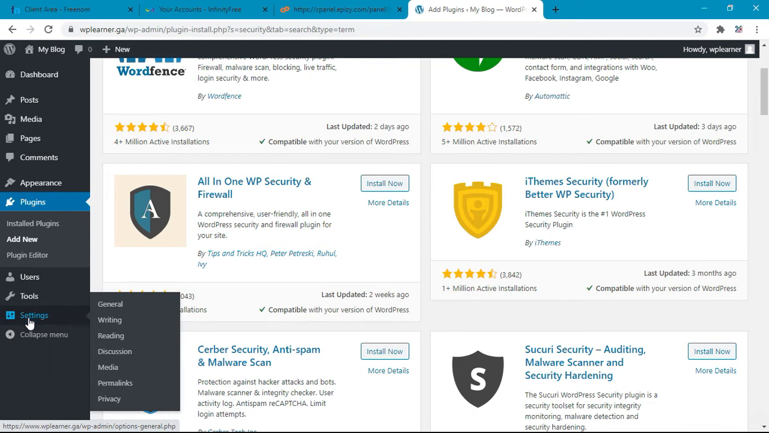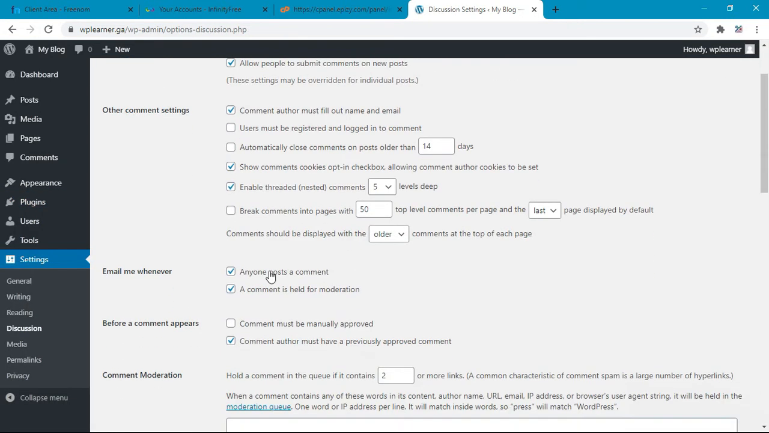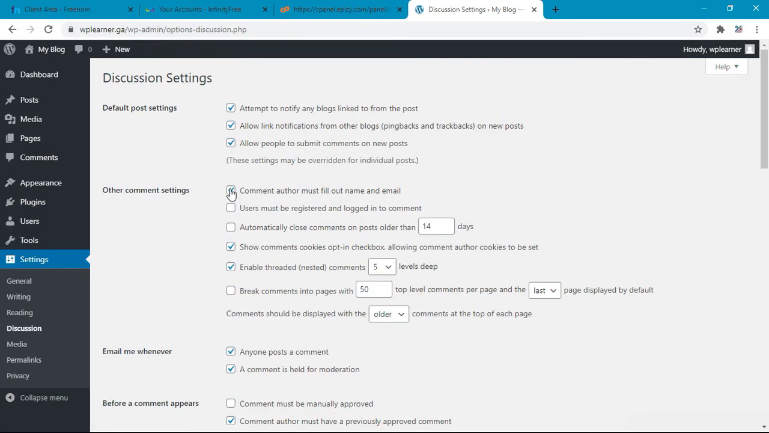Then in the settings, I would like you, if you are not using a blog, then you must disable comments.